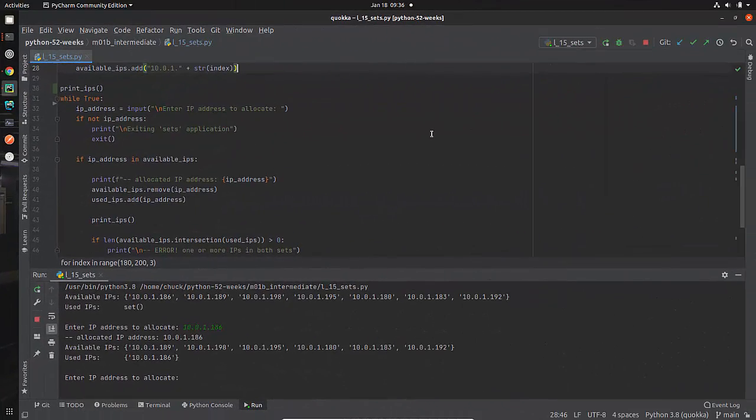Okay, there's one more really important thing that I haven't gone into yet with respect to sets that is extremely important, and I'm going to go over that right now. Let's look at this statement right here. If IP address in available IP. So basically that's taking this IP address and it's checking to see if it is in the list of available IPs. So it's basically looking up here to see if it exists there. And that is what this statement right here is doing. All very self-explanatory, easy to understand, etc.